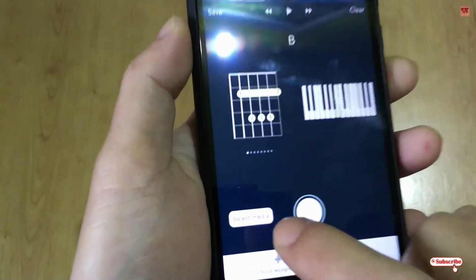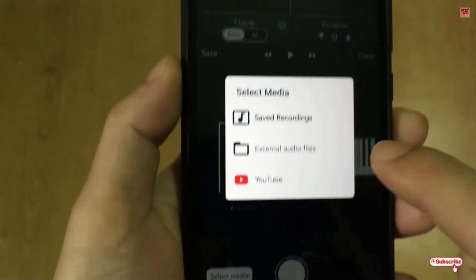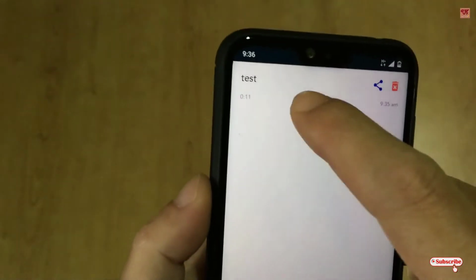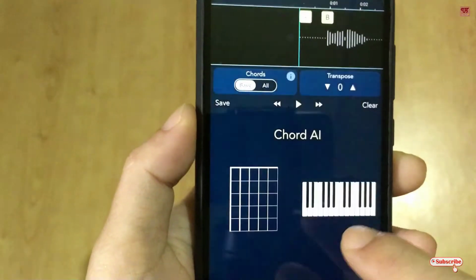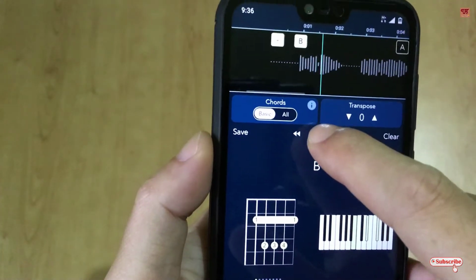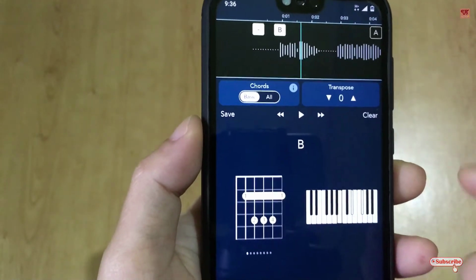So to play this, you can see here select media. Just tap on this. You can see here saved recordings. You can see here test, and if you click on it, you can just play it by touching the play button.